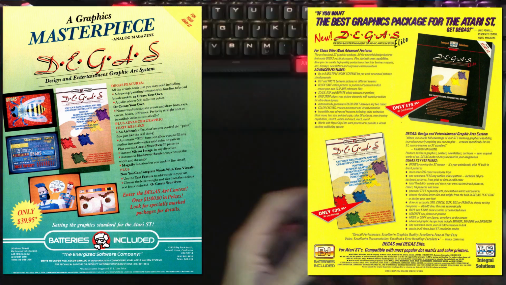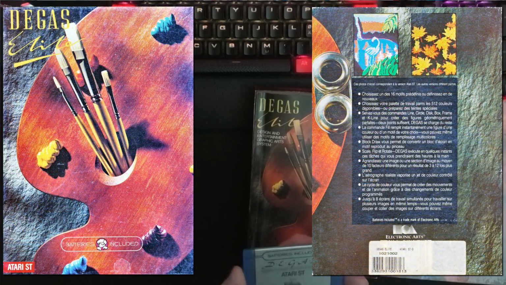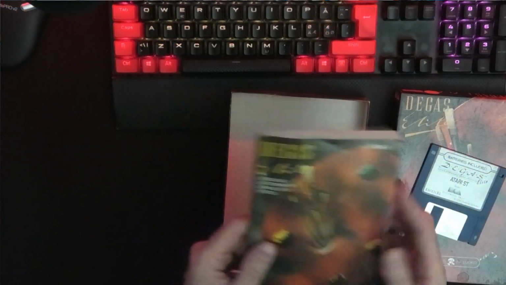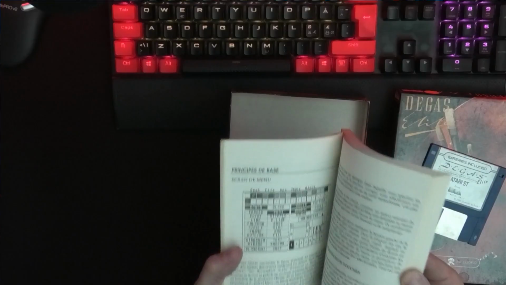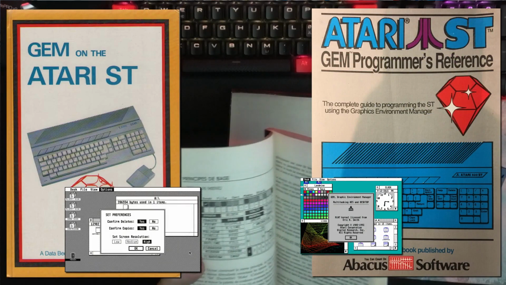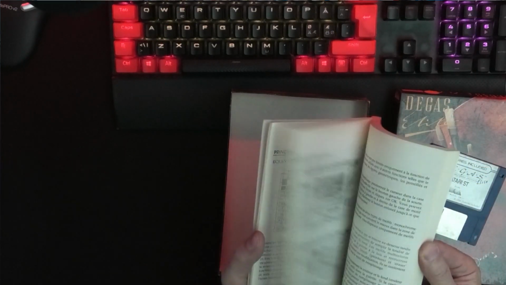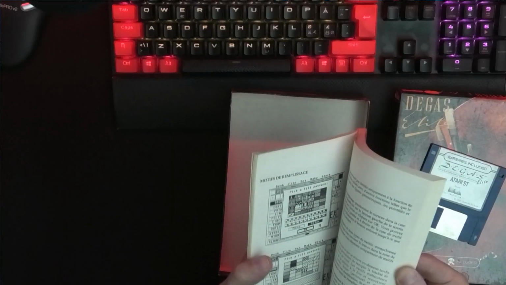So this one is Degas Elite. And Degas Elite, as the name implies, is the elite version of Degas. Degas means Design and Entertainment Graphics Art System, by Batteries Included. It also comes with quite a large manual. Many people don't like Degas because it's a GEM program, which means it's slow. You lose the right click because right click is used to go back to the menu selection. But it works in 3 resolutions, so you can do low, medium and high-res graphics with it, which is quite nice, which NEOChrome can't. NEOChrome only supports the 16 colors low resolution.